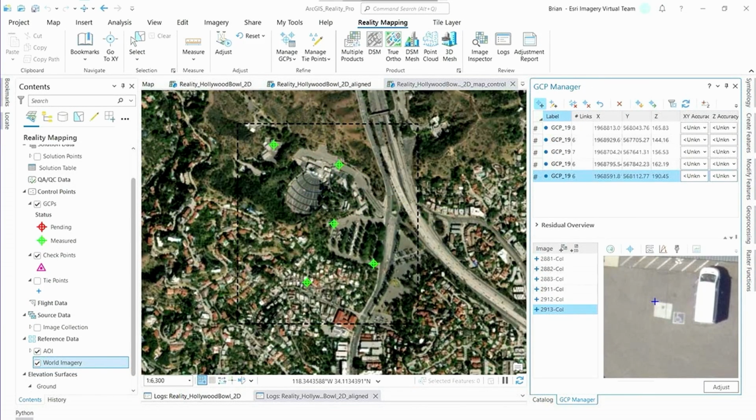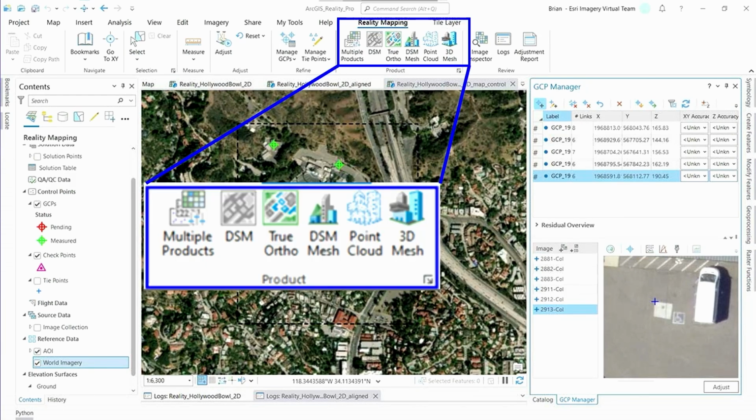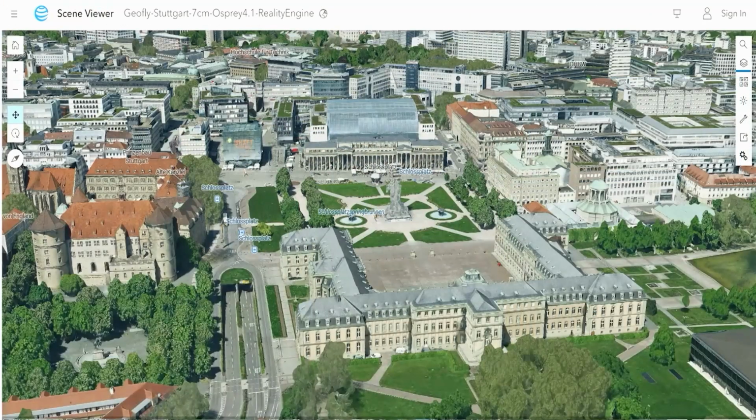From these corrected overlapping images, we can create 2D and 3D products such as DSMs, meshes, and point clouds using the reality mapping tools. And to bring this to life, I'd like to show you an example of something we created using these tools.